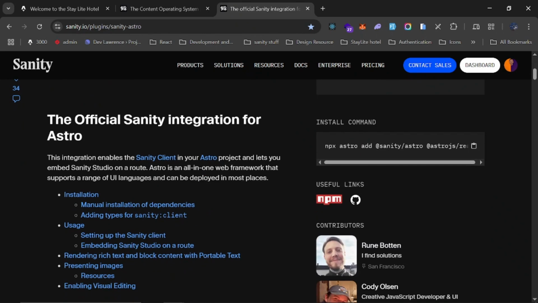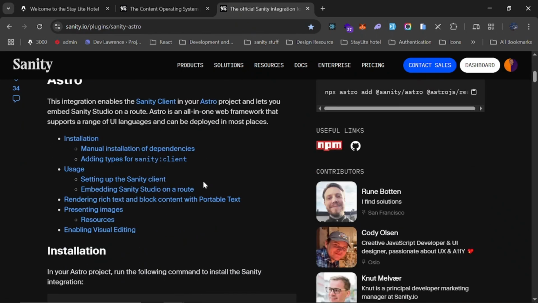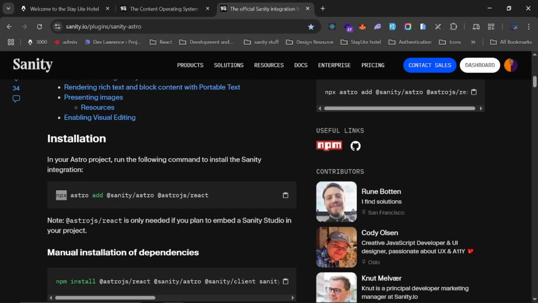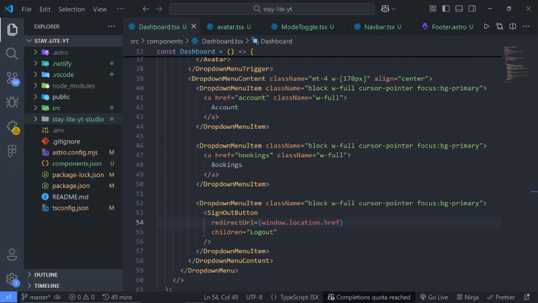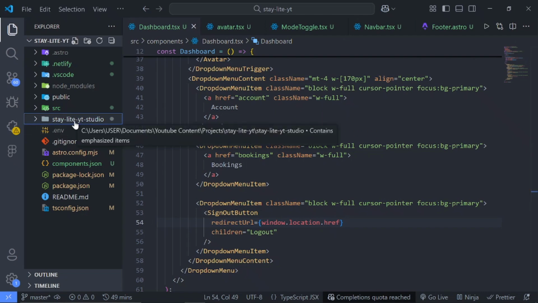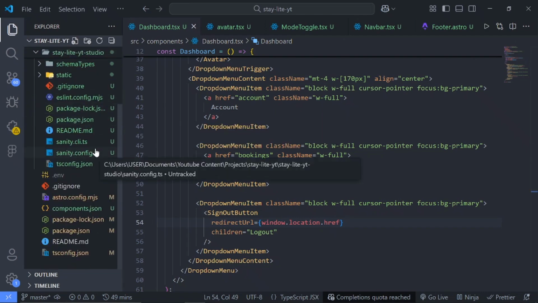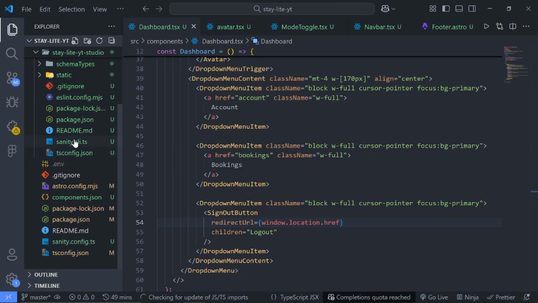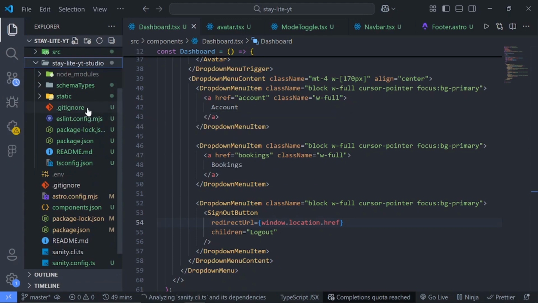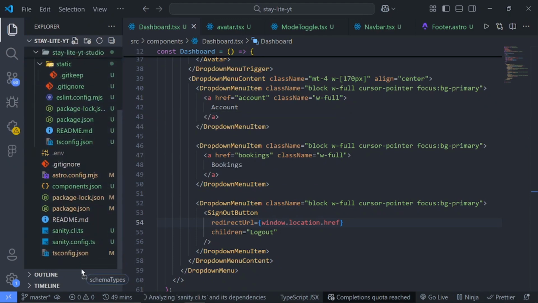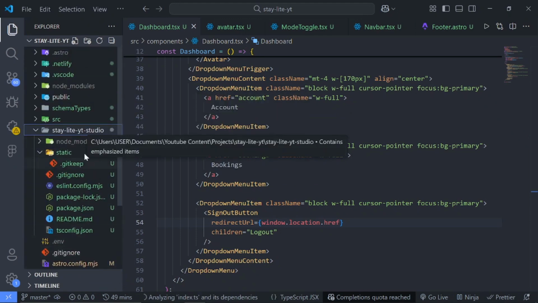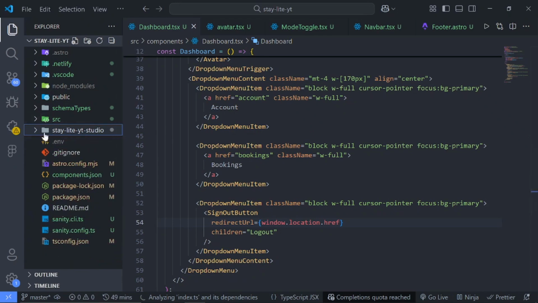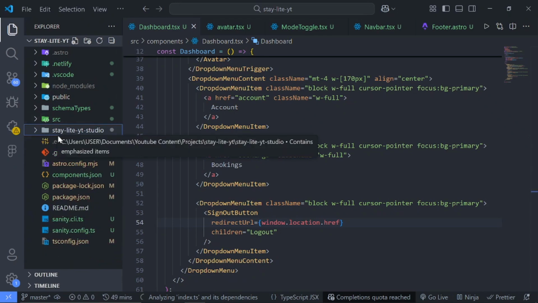So the first thing to do before we install any package again, I'll quickly come to the Staylight YT and I will bring this sanity.config to the root folder. I also bring the Sanity CLI as well. And lastly, I'll bring in the schema types. So these are the only things we need. Once we are done integrating it, we'll delete this folder.